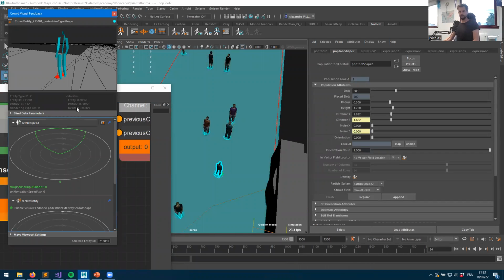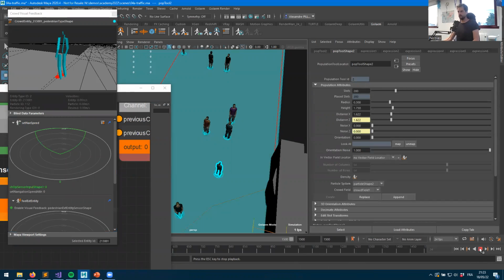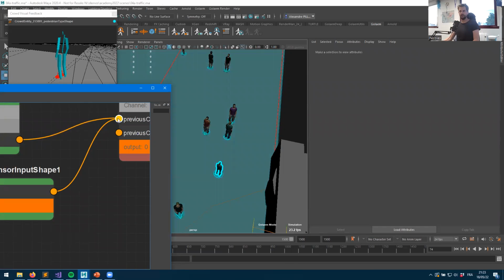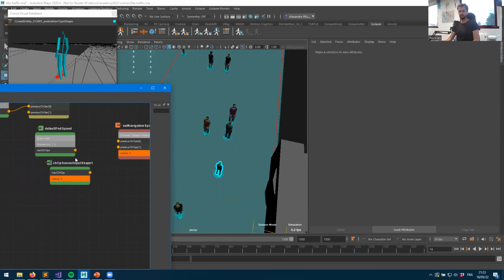So this is what comes from the sensor input. Obviously they're not moving. As it's a 0, it means that they are not moving. And as they are not moving, they're not going towards the wall, so it's not going to change. So that was not the right thing to do. So let's connect what we had before.